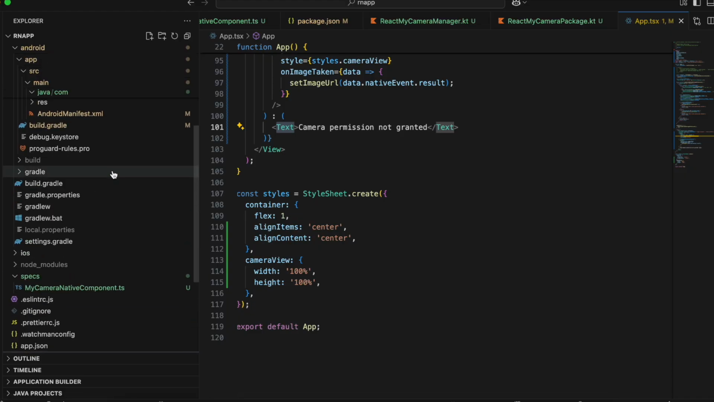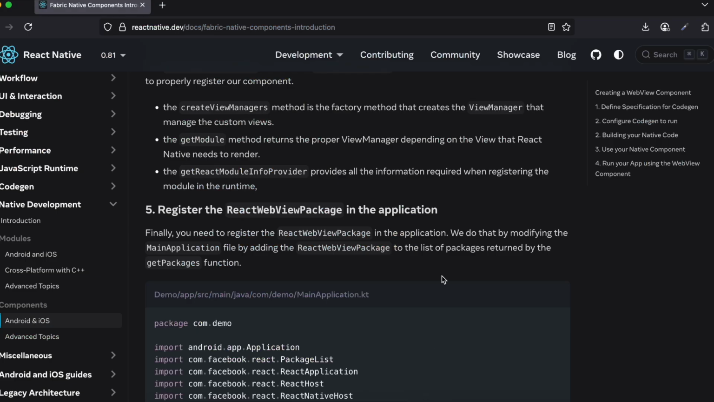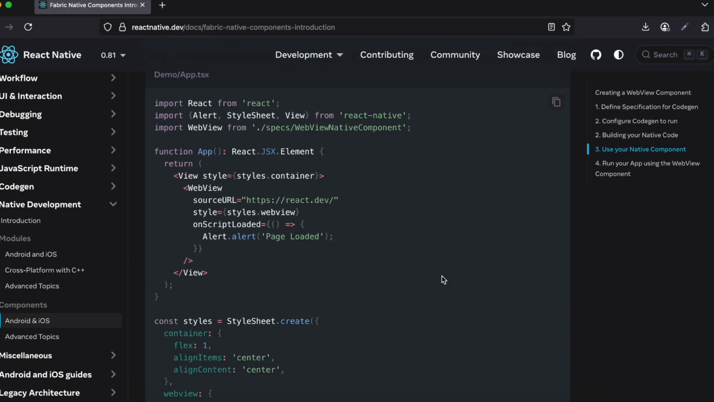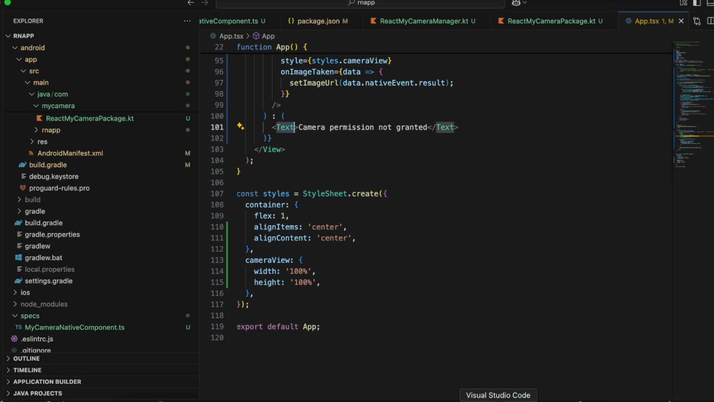Now what is the next step? Now we'll have to write the actual code. If you see over here, they have also done the same thing. And there is one more thing which I forgot. You need to do this inside the main application as well.